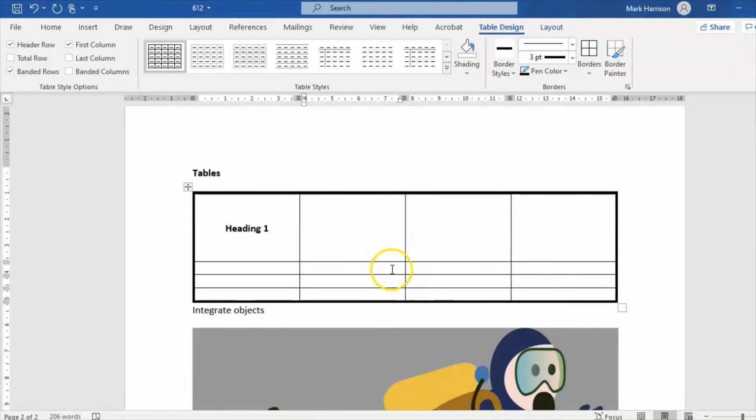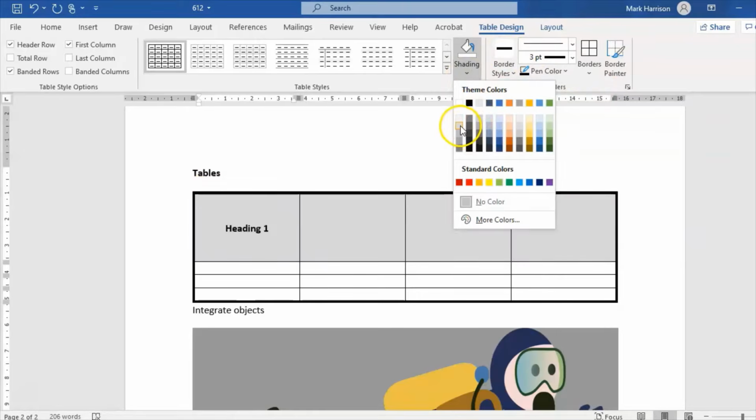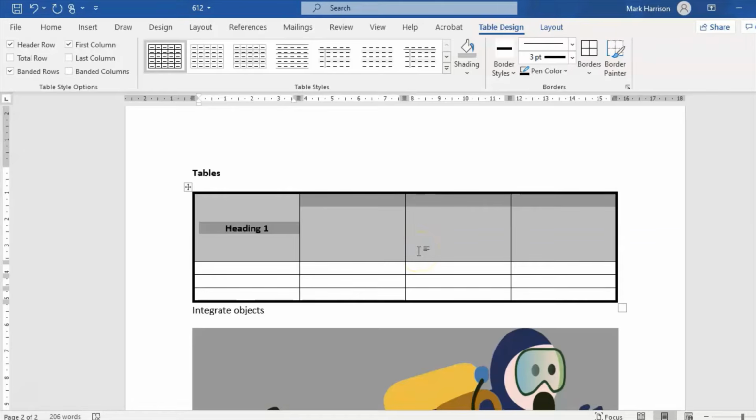Might want to change the color of the cells. I can do that. If I want the heading to be a certain color, I can go to shading. I can choose light gray there if I want, or a different color. I can have a bright color, whatever I want there with shading. And that's pretty much it for tables.